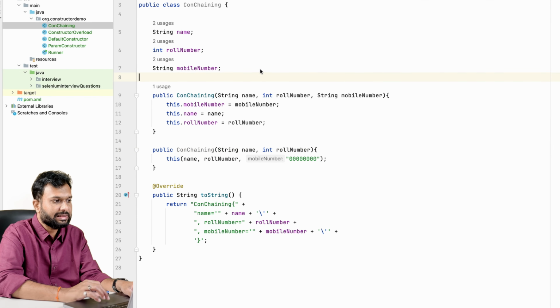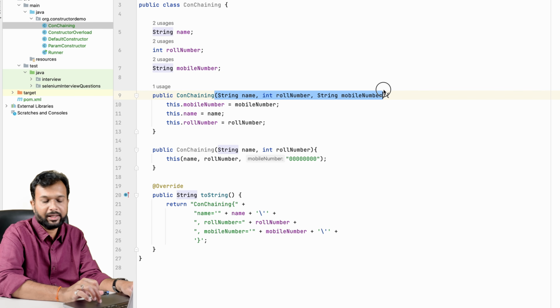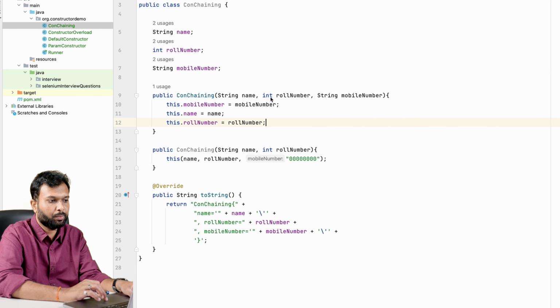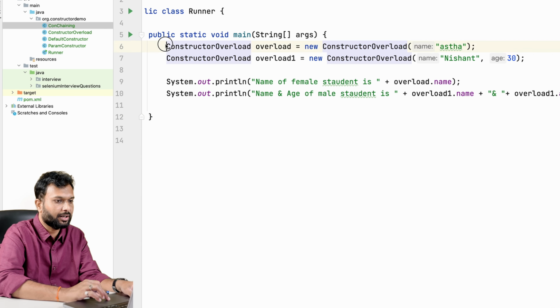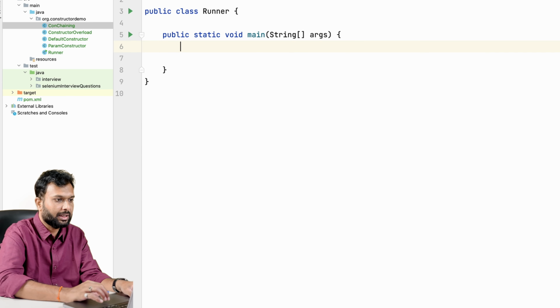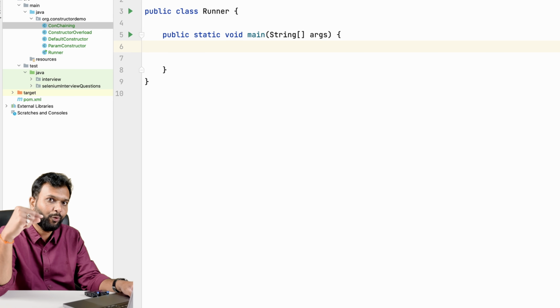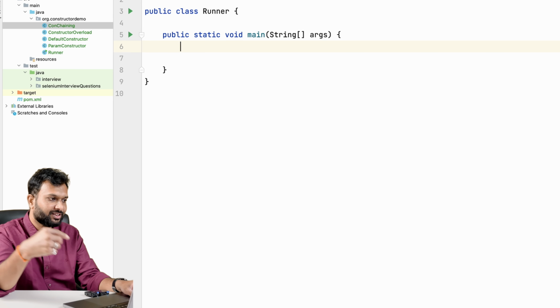I have created a same kind of class with name, roll number, and mobile number. Few students are not passing a mobile number, so I have created an argument constructor which consumes name, roll number, and mobile number. If a student is not passing a mobile number, at that time I'll take a default mobile number. So we have basically created two constructors. Now I'm going to the runner class, and let me run this. Basically you need to understand how one constructor is calling another constructor.